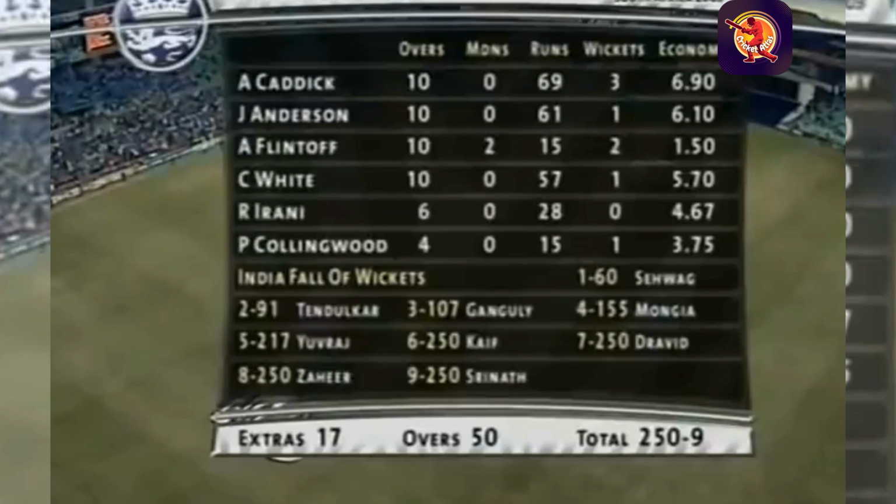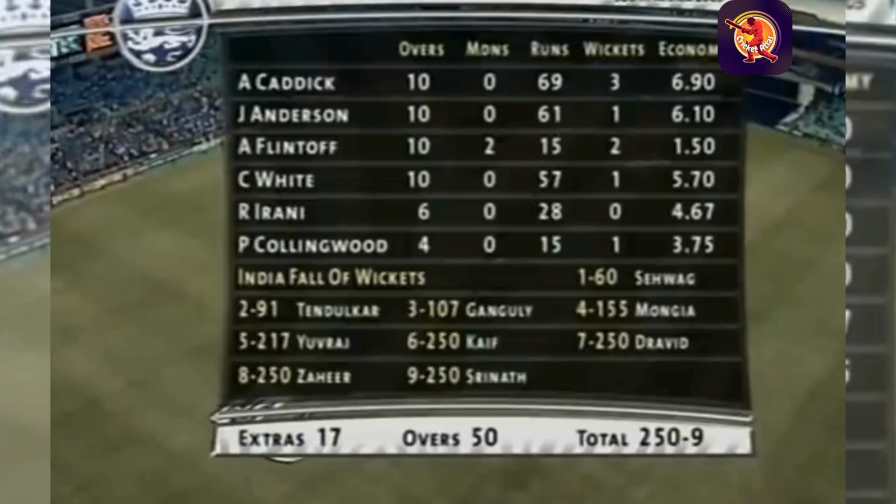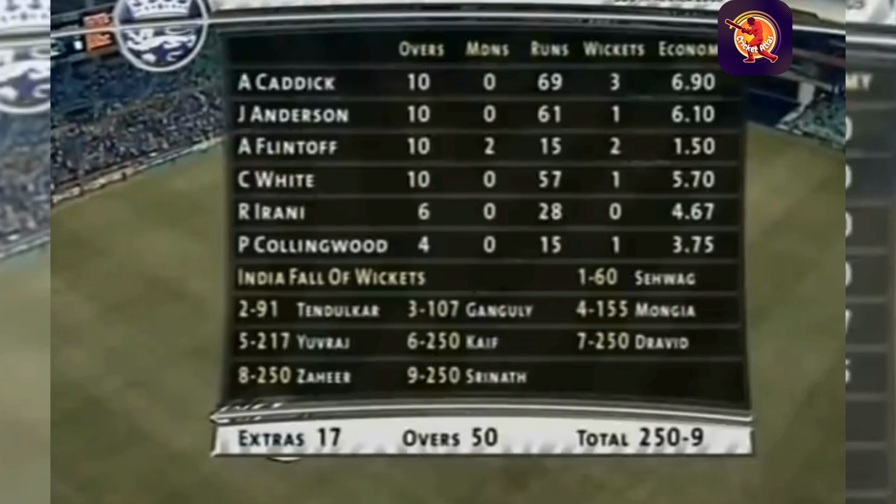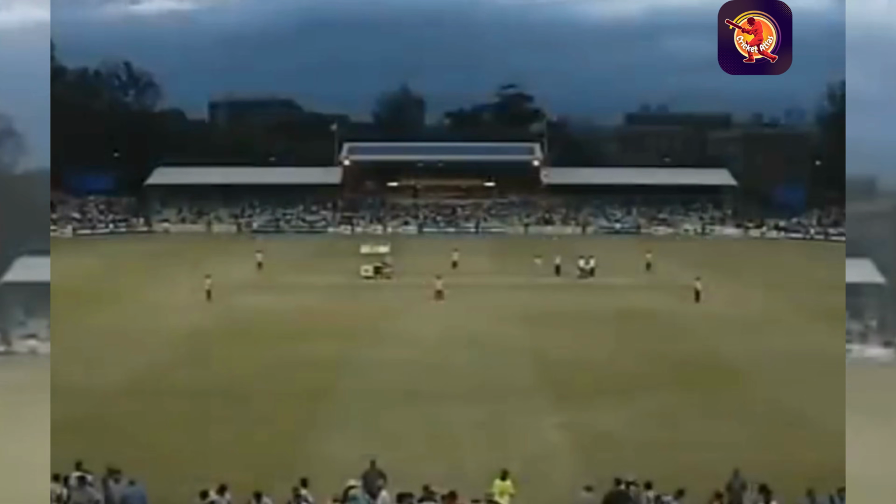Well, the star of the bowling attack for England on this day, Andrew Flintoff, 10 overs, 2 maidens, 2 for 15. Without him, that momentum might well have stayed with India, and the final total might well have been a lot higher than the 250. Caddick and Anderson expensive today. Caddick picking up those wickets in his final over, still 3 for 69. And then the rest of the overs shared out between Irani and Collingwood. 250 for 9 is what England managed to just restrict India to in the end.